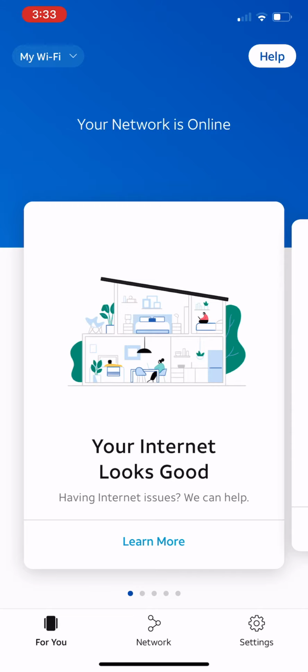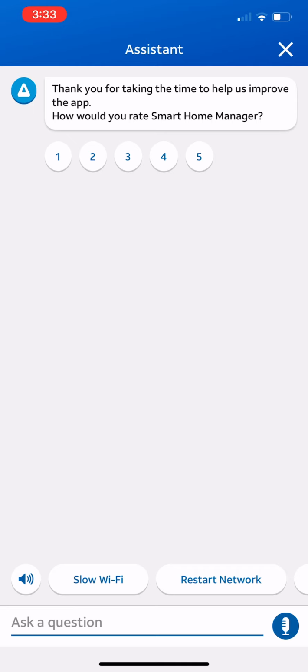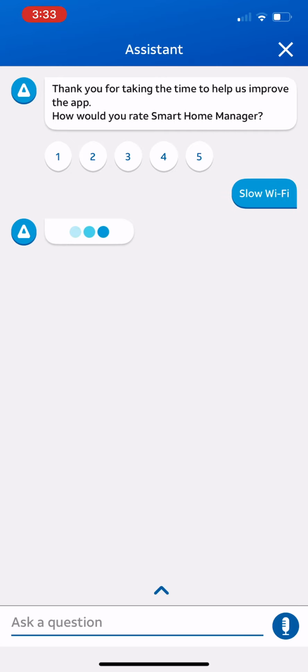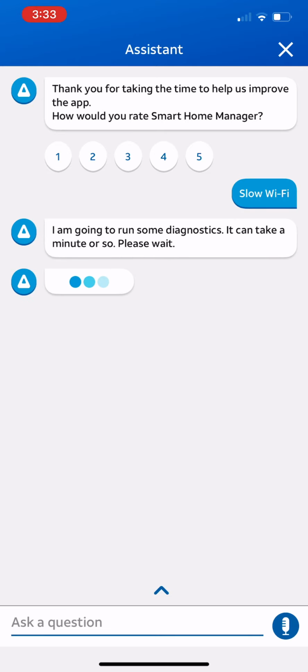So at the home screen, there's a help section also. You can ask questions from this interface. This is a robotic agent actually, so it is not connecting you to a real agent, but it tries to solve your issues or answer your questions. And there are predefined words or issues, so you can choose. Let's say I will choose slow Wi-Fi. It takes some time.